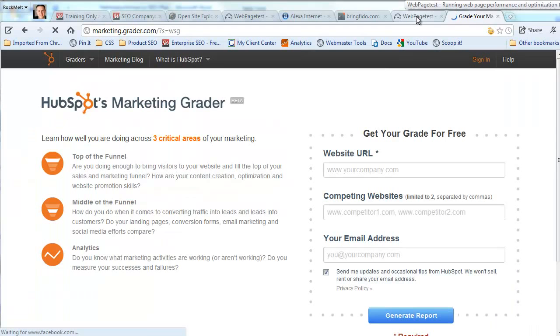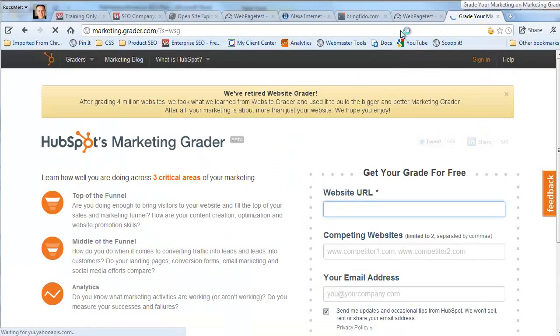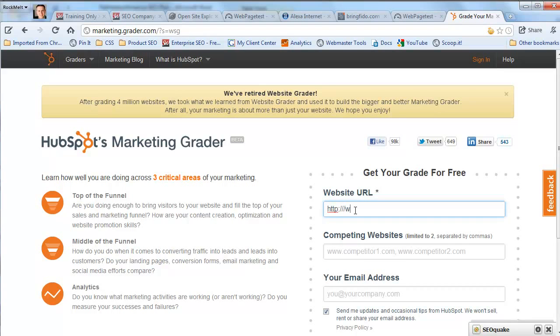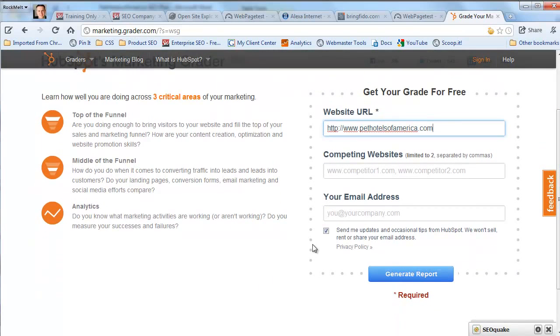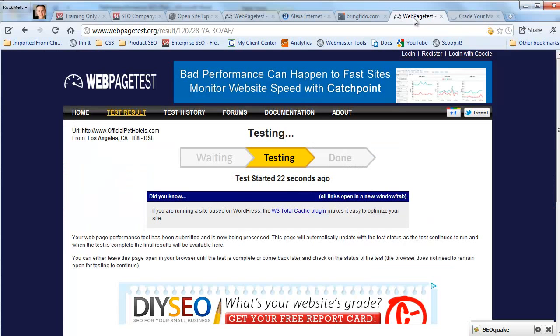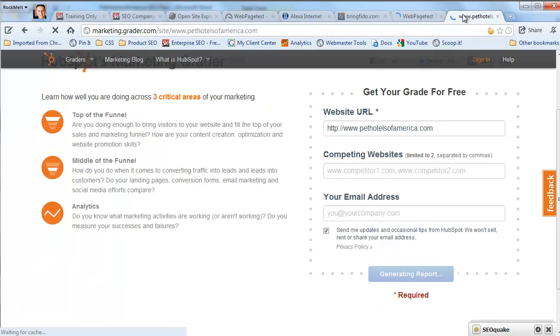So while our web page test is running, I'm going to jump into the next line, which is website grader. Let's put in PetHotelsOfAmerica.com. I went to websitegrader.com, which redirected to marketing.grader.com. And let's just go ahead and generate report. Let it do its thing. Let's go back over to our web page test. So this is how we multitask, try to get the reports done. We'll just jump back and forth between the two.